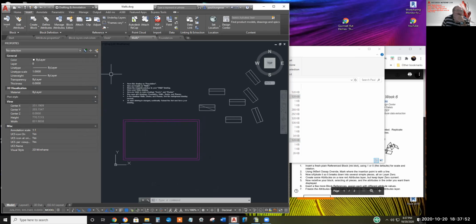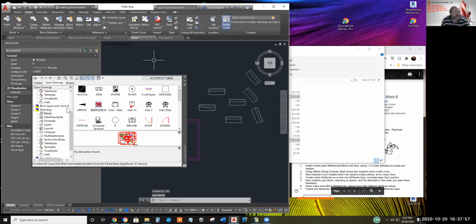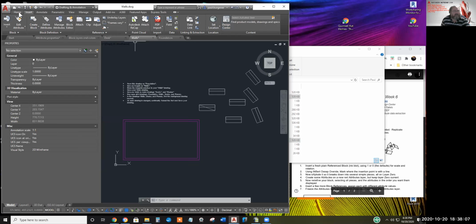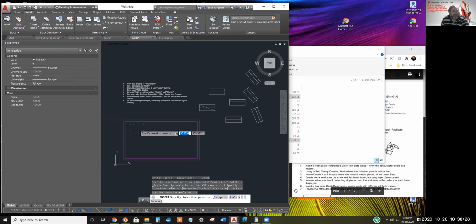Ignore the fact there's no doors and windows. I'm going to go to Design Center, DC, and hopefully one of my drawings I've got open already has the desks I want. Are they in this drawing? Yep, there we go. Made this one. We'll click on desk and set him there.